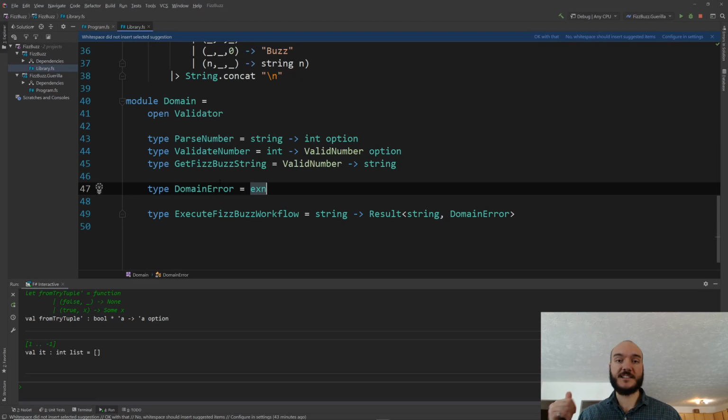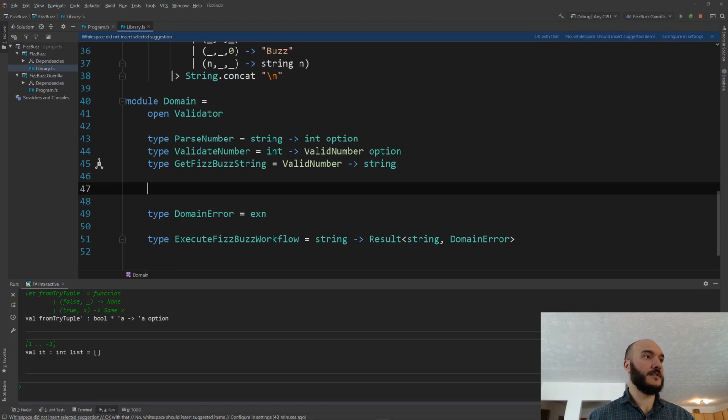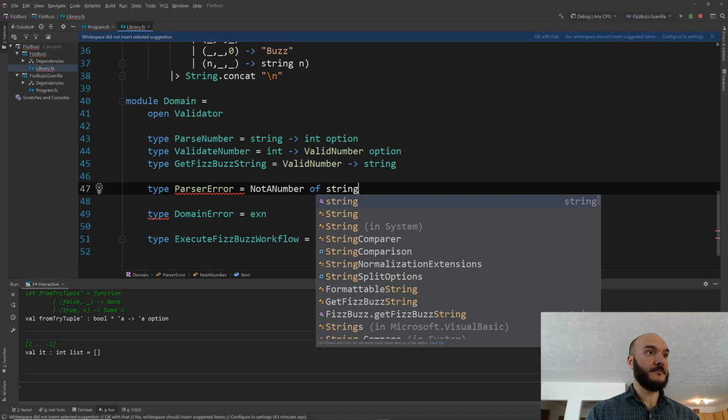We know that there's one case where the input's not a number, and that's in the parsing region. And we know that there's another case where we input an invalid integer, which is in the validation part of the workflow. So right off of those two, we can actually start building what our domain error type will look like. So in the parsing subdomain, if you want, so we go ParserError, we know that there's going to be at least one error that's going to be called NotANumber. And it's going to take a string because it's going to be the input, right?